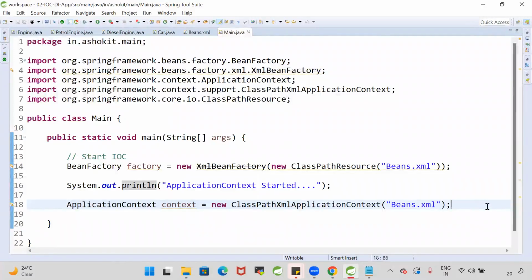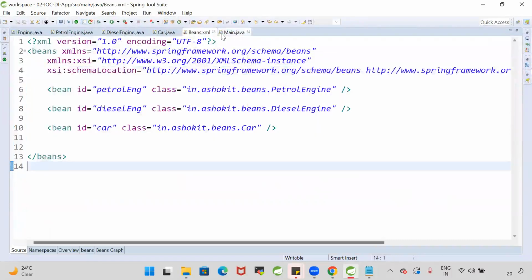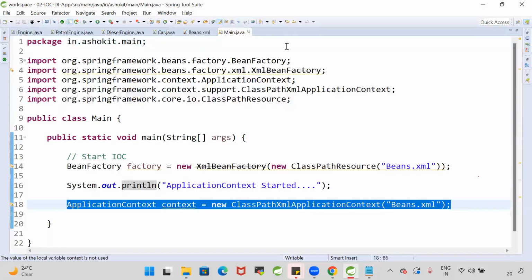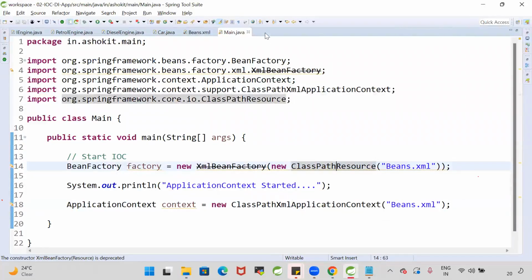Then you may get another doubt. Sir, if I have 200 classes in the project, all the 200 classes will be loaded at a time and the objects will be created at a time. Is there any performance issue? Do you have that question in your mind?